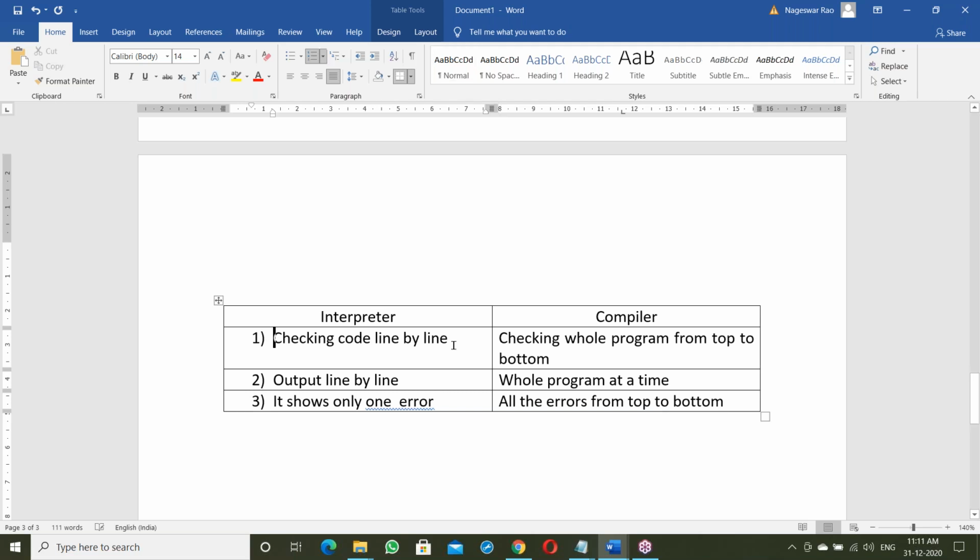The interpreter checks line by line, while the compiler checks the whole program from top to bottom. The interpreter gives output line by line, while the compiler gives output for the whole program at a time. The interpreter shows only one error because when any error comes, it stops. But the compiler is not like that. Even when it gets an error, it goes to the next line, and all the lines are checked, so it shows all the errors.